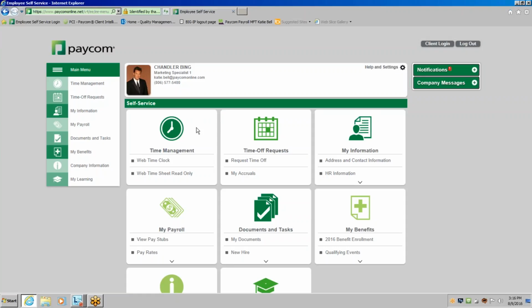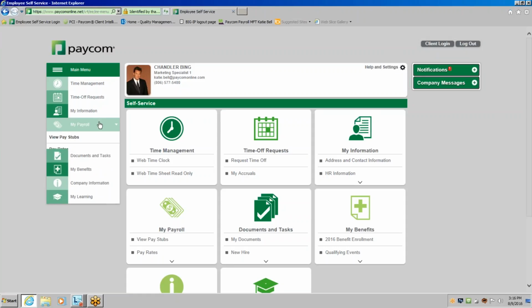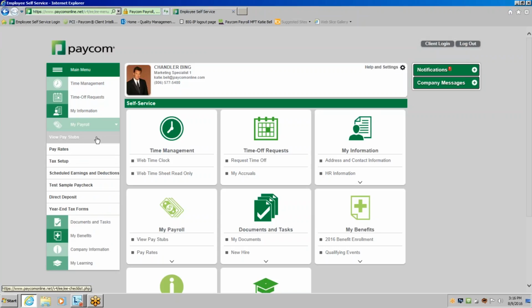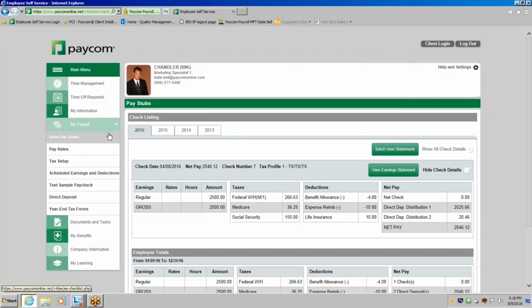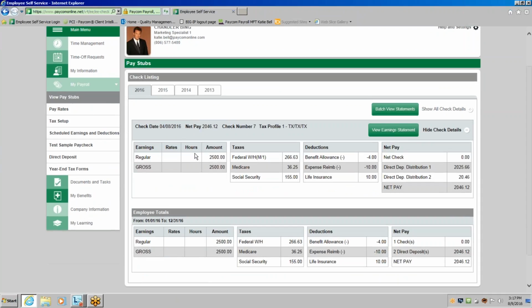Other features of employee self-service that you might use more often is this My Payroll section. So within My Payroll, you have the ability to view your pay stubs. Whenever you select on it, it gives you an electronic copy of each pay stub. So you're able to see all of the times you've been paid within the current year.